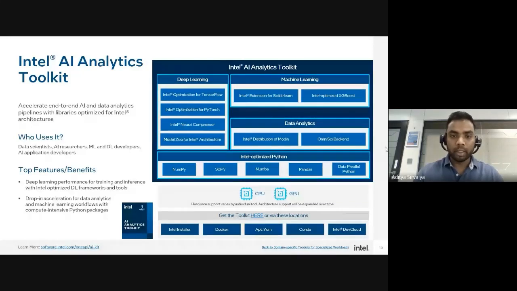So that's why this AI analytics toolkit can be beneficial. And not only that, we also have this Intel optimized Python that optimizes your NumPy, SciPy, and all these libraries with oneMKL. So basically, the oneAPI AI analytics toolkit has most of the useful frameworks and libraries. But you are not limited to use this.